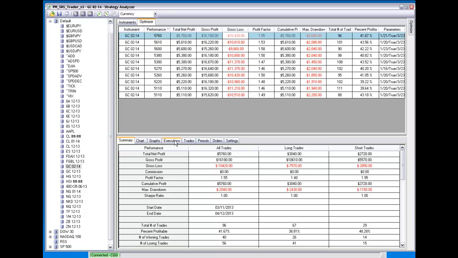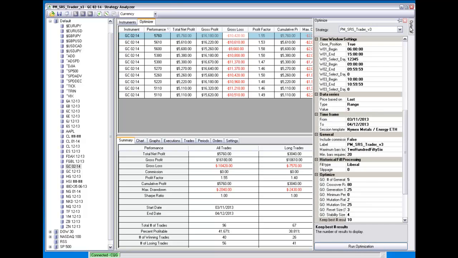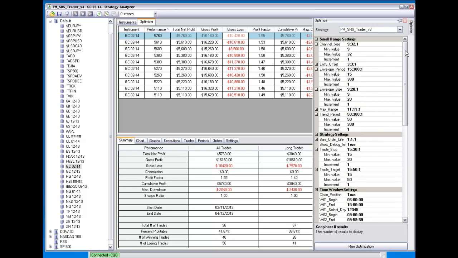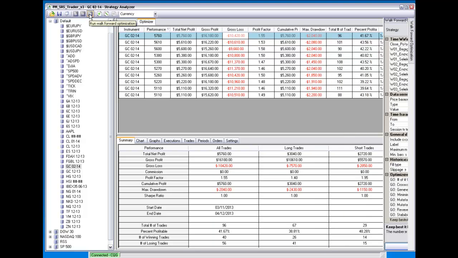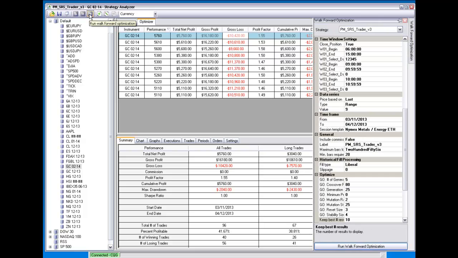Okay, I guess I have covered all the different features of the optimizer. There are a lot of configurations and a lot of parameters we can play with. We have also the walk forward function. Maybe on the next video we can talk about it.